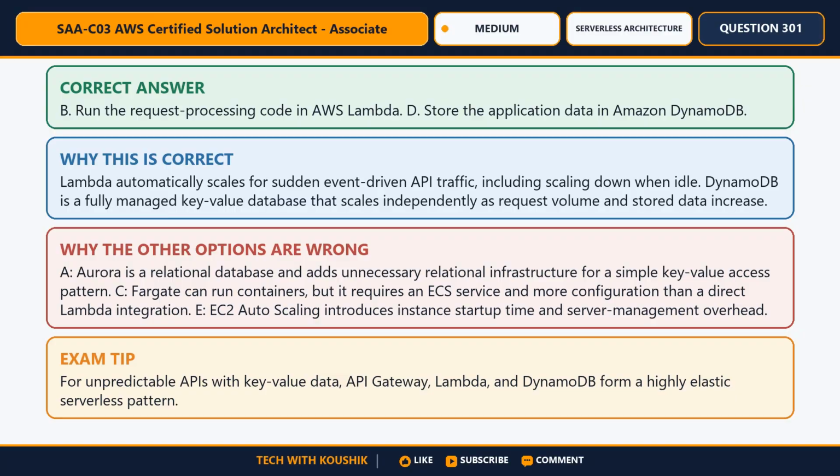The correct answer is B. Run the request processing code in AWS Lambda. D. Store the application data in Amazon DynamoDB. Here's why. Lambda automatically scales for sudden event-driven API traffic, including scaling down when idle. DynamoDB is a fully managed key-value database that scales independently as request volume and stored data increase.